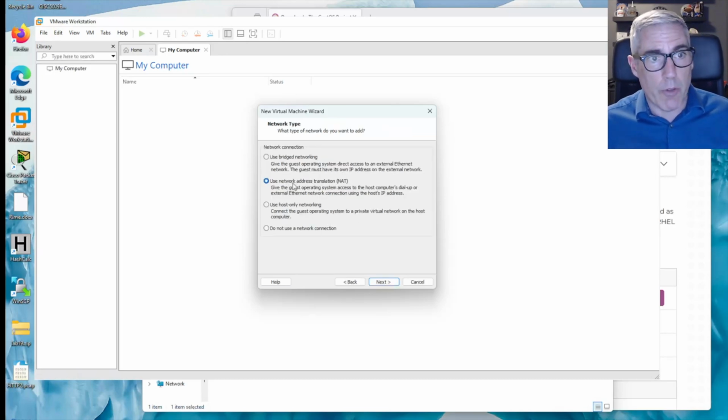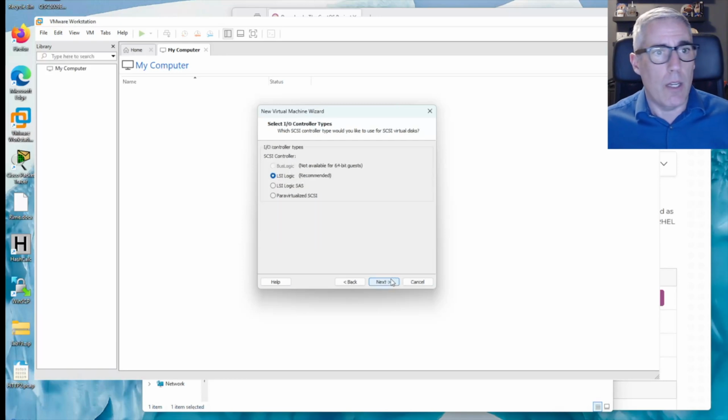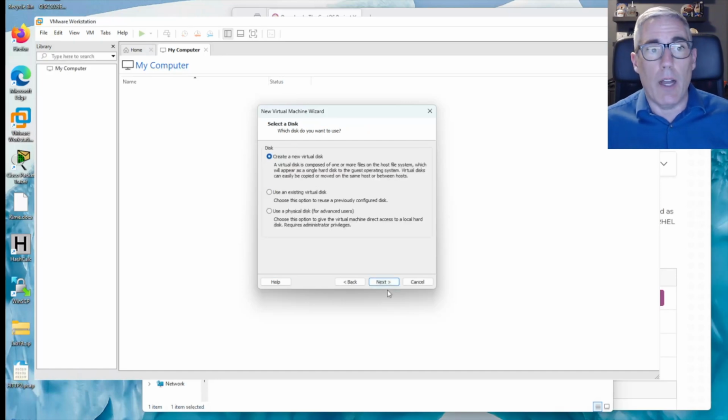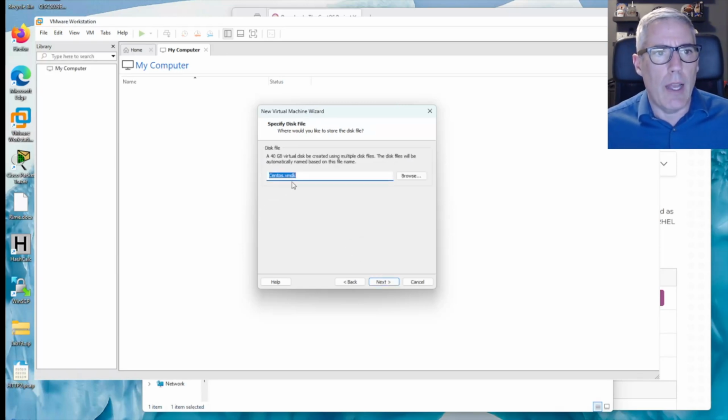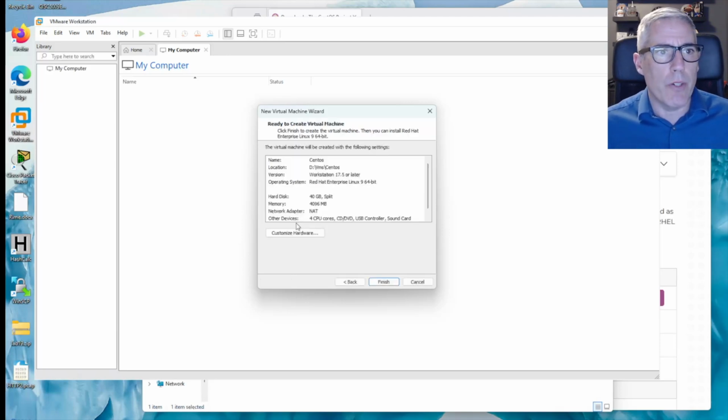I'm gonna use network address translation for this to be able to download things from the CentOS repository. And again, this is where we just are following the default settings. They're all fine. I do want to create a new virtual disk. And because I have plenty of space, I'm going to go with 40. I could have easily done 20. I can do a single file or split into multiple files. By making it NTFS, it's fine with a single file. I'll just leave the default, though. And there is my disk file, 40 gig file, and it's not going to use all 40 gig right away. It's only going to allow it to expand. It's going to be thin provisioned.